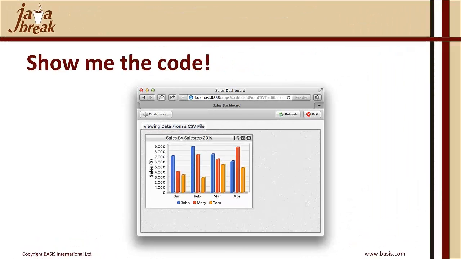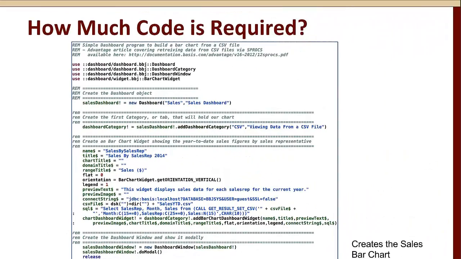Well, enough talking about what the digital dashboards can do. Let's have a look at the code. We're going to have a look at the code used to generate this report, sales by sales rep, for 3 sales reps for the period January through to April. So how much code is required, you might ask? Well, there it is. Very little code indeed. This full page is all that you require to create that report we've just seen.